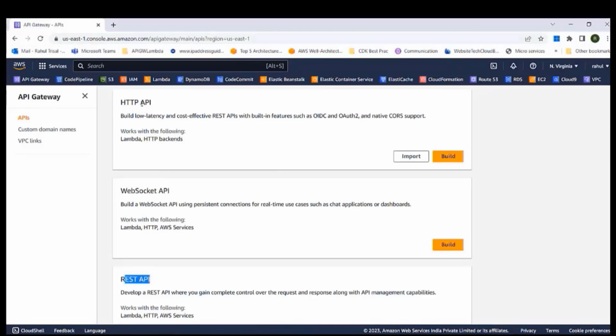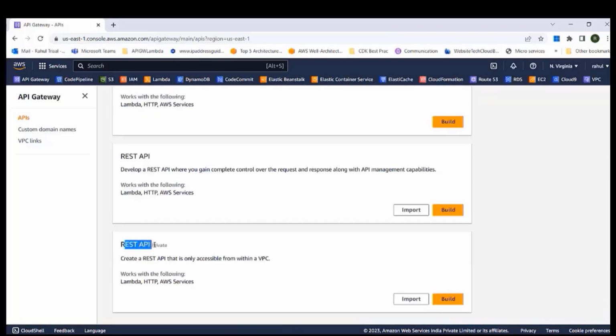If you need low cost, low feature REST APIs that you need to build, then use HTTP API. If you need to use persistent connection, then you use the WebSocket API. And then finally, you have the REST API private.